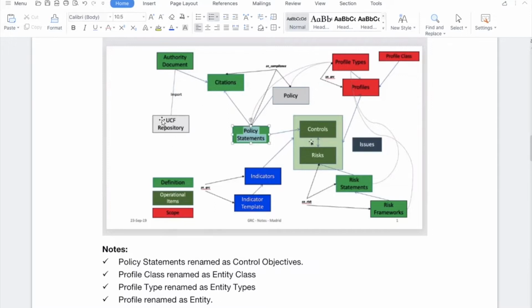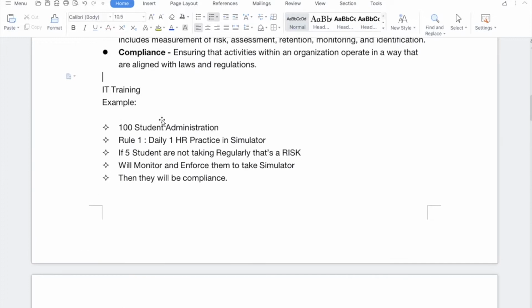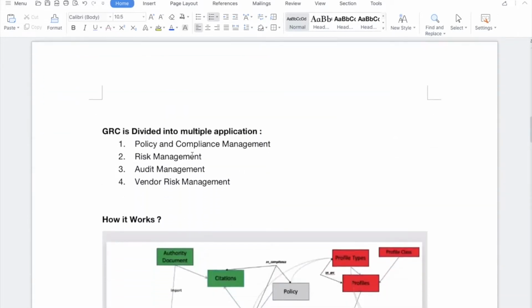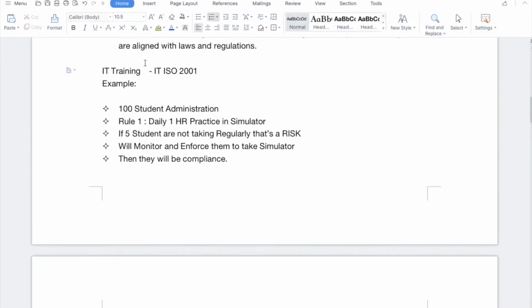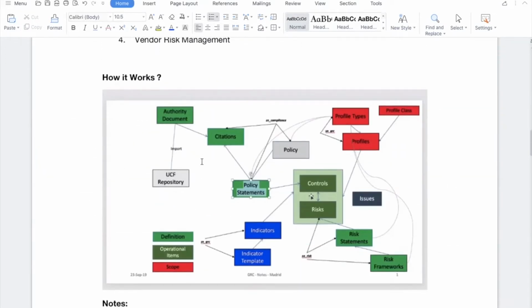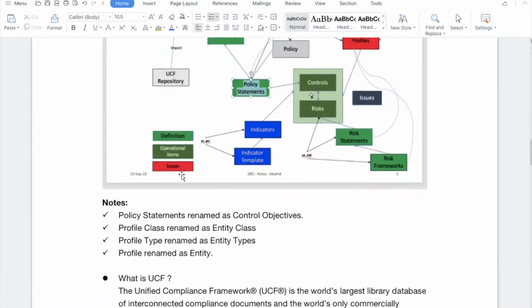So what is the UCF? UCF is nothing but a repository, or you can say a website, where all the compliance documents are stored. As I said, I am running a business called IT training, and for this IT training I maybe have to be ISO certified. For that, I have to maintain the ISO 27001 regulatory standard, right? So all these IT related documents are stored in the UCF repository.